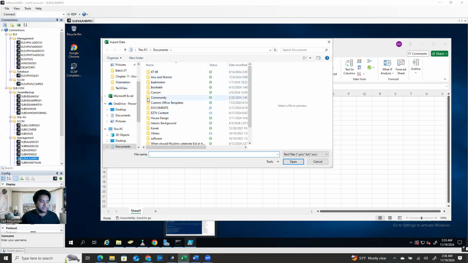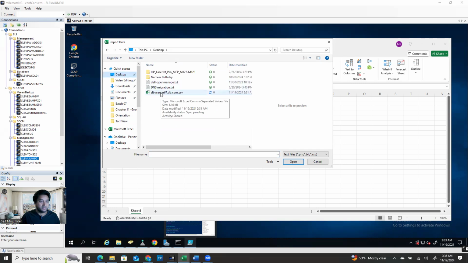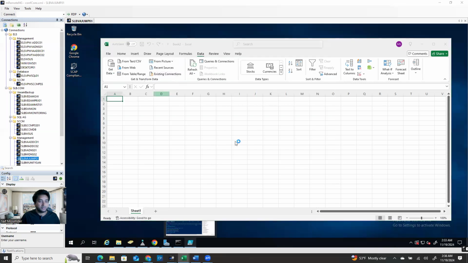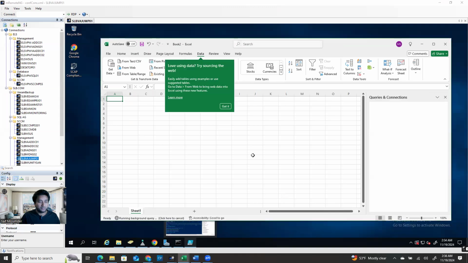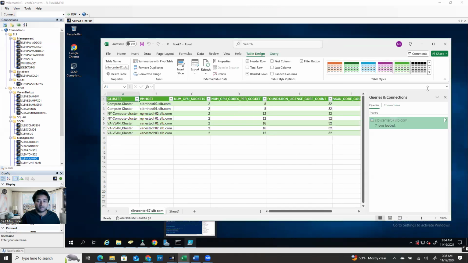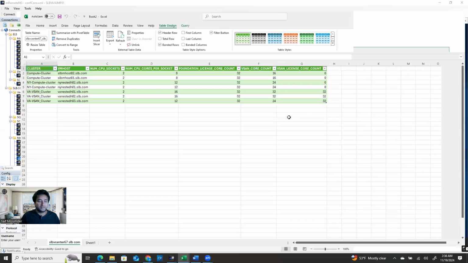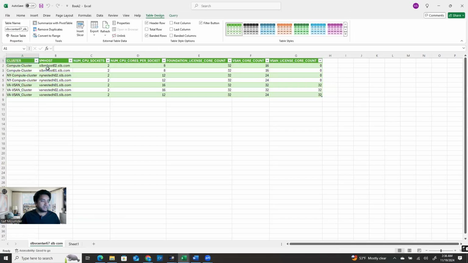And then go to the CSV file which you just copied and pasted to your desktop, right? This one. All right. And then it's going to show you like this. You have the option Load and Transform Data. You can say Load. And got it. Okay, all right. So I'm done, and it gives me everything clearly.